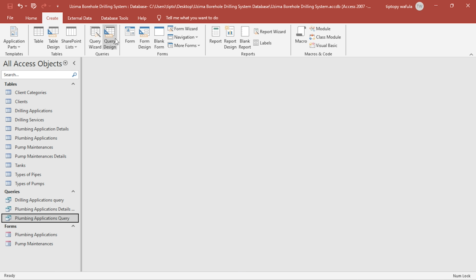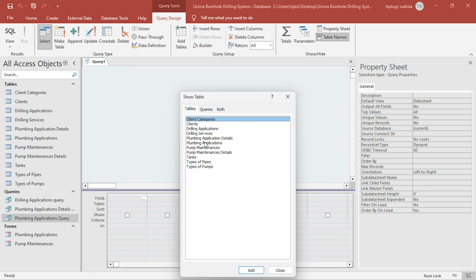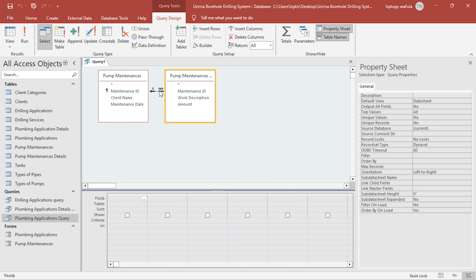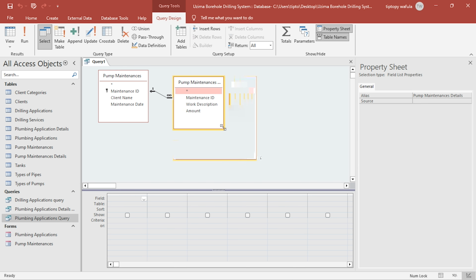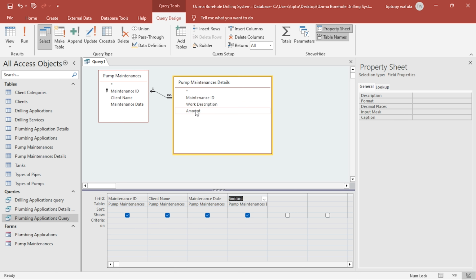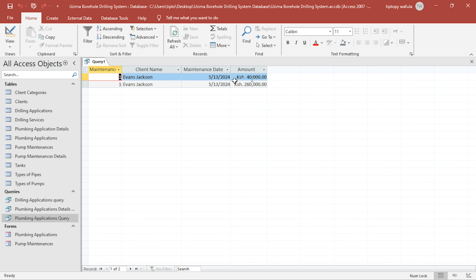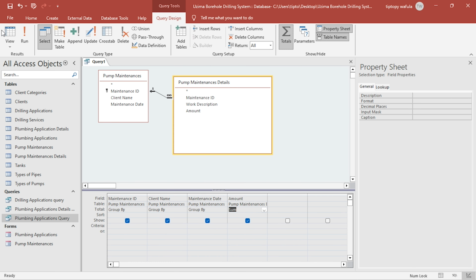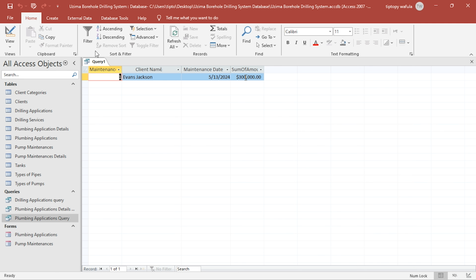We'll also need to do the same for the pump maintenances. Since for pump maintenances we only have the table for descriptions for each maintenance, we'll only need to add this main data. And then from these other data for amount, we'll only need to sum up the amount. So we'll only take the amount section, click on totals. If I view it this way, I'll be able to see duplicate data, but I want total on amount. So I'll come here and say group by sum. Now if I run, I'll be able to see the sum.